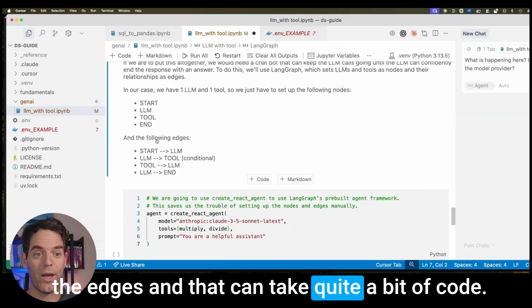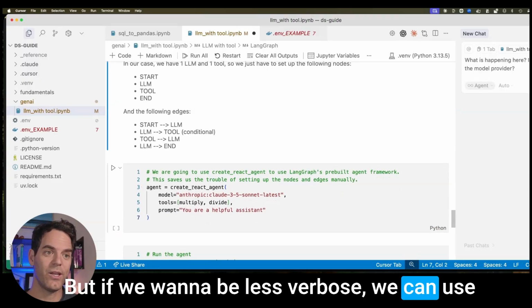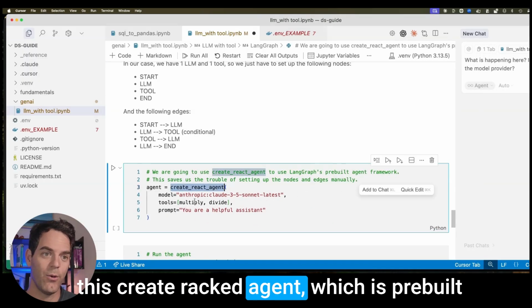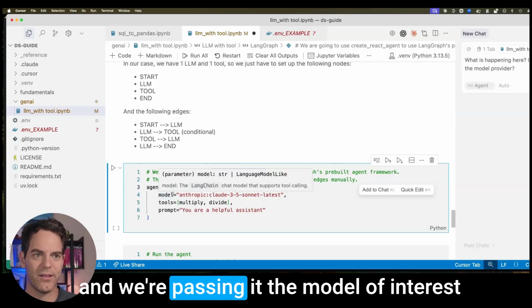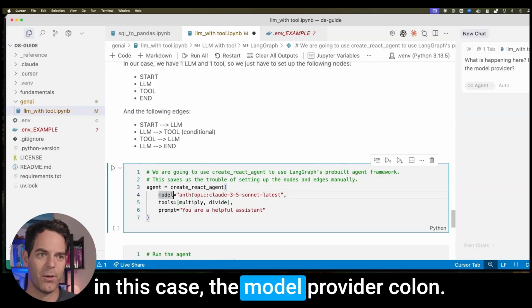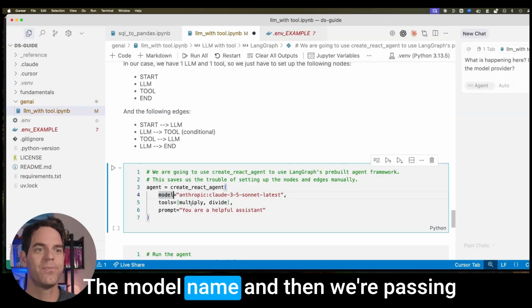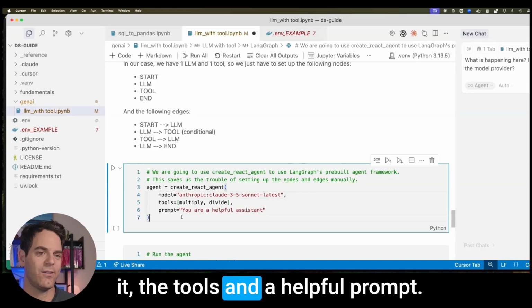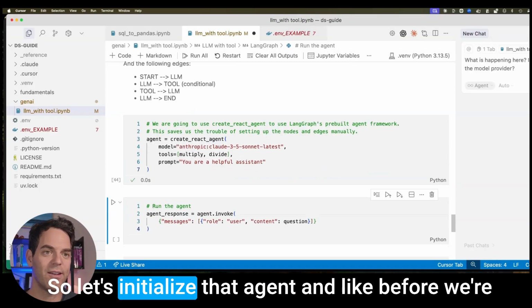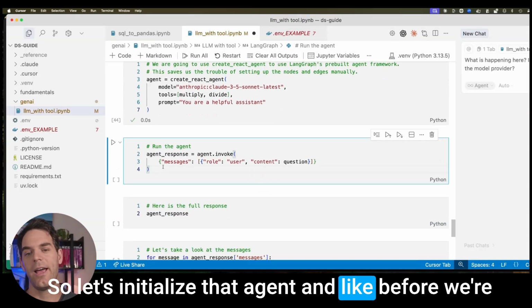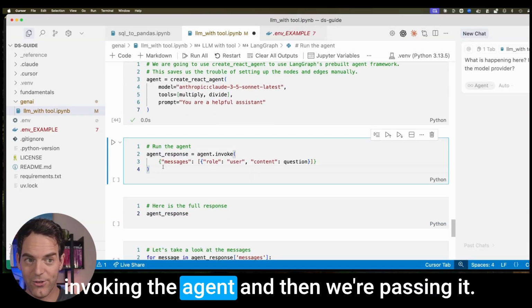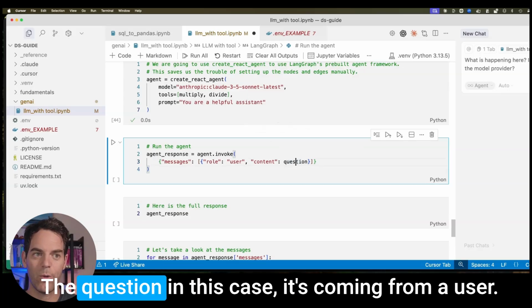That can take quite a bit of code, but if we want to be less verbose, we can use this create React agent, which is pre-built. We're passing it the model of interest, in this case the model provider : the model name. And then we're passing it the tools and a helpful prompt. So let's initialize that agent. And like before, we're invoking the agent, and then we're passing it the question. In this case, it's coming from a user.